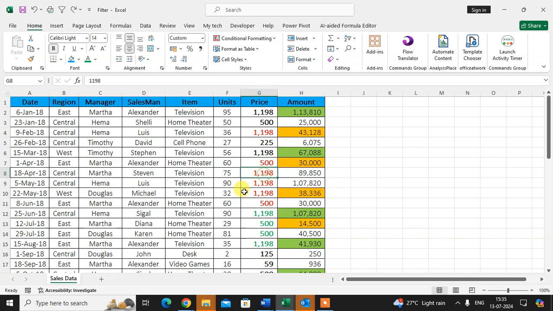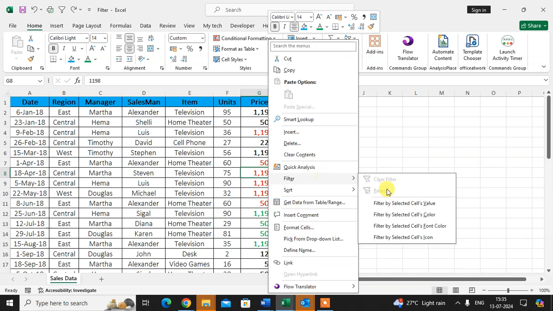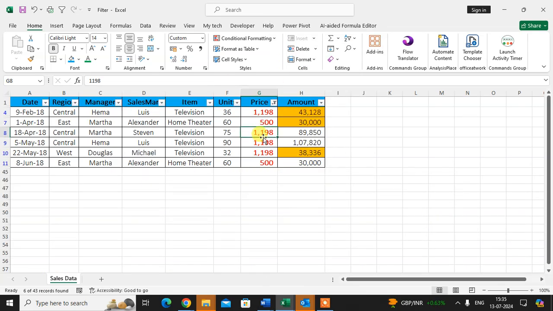Then I select the font color wise. I select the red font color numbers and right click of the mouse, click on the filter option and click on the filter by selected cell font color. Here you see the red color font numbers are filtered.